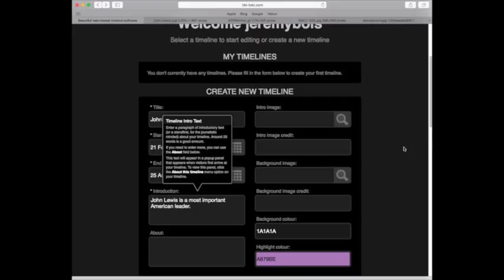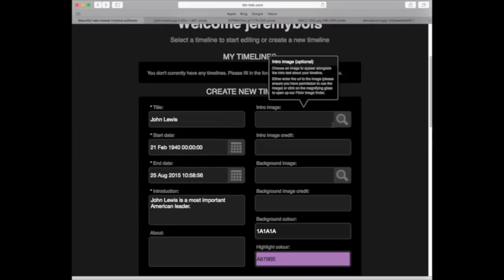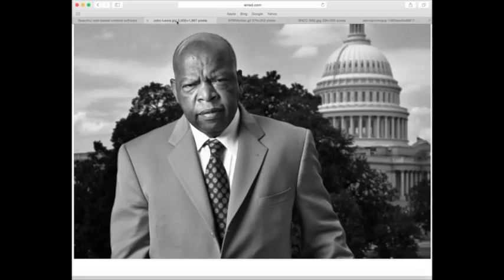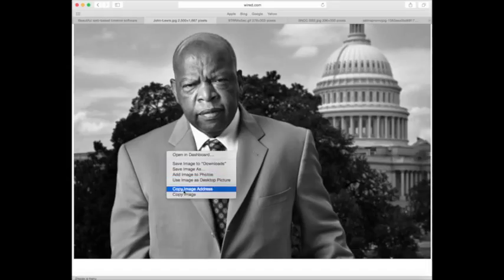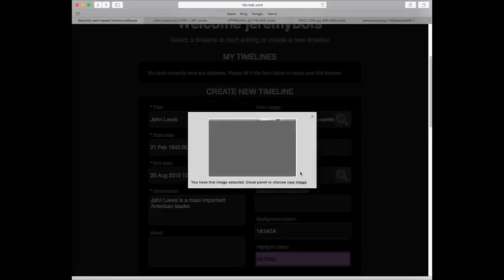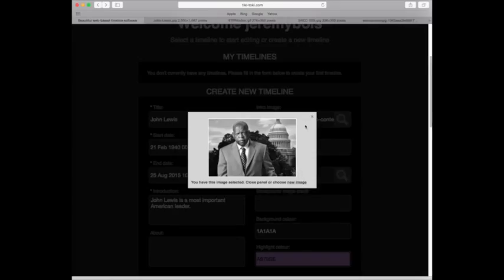So the intro image, let's say we want to have an image to introduce our timeline. I have an image already selected. Google image search is the best way to do it. Here's a nice image of John Lewis. So you just right click and you're going to want to copy image address. Now this might look different on a Windows machine, but just copy image address, and then you'll go back and you can put, for the image URL, just paste that in there. So copy and paste and hit select, and bam, there it goes, it shows up.